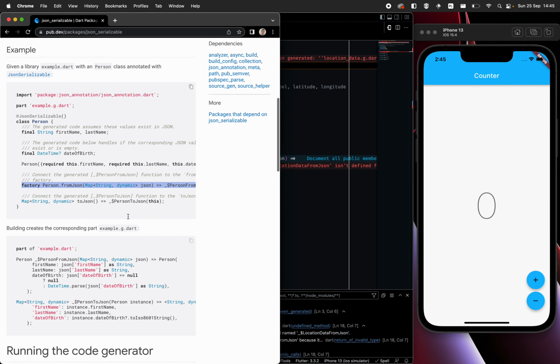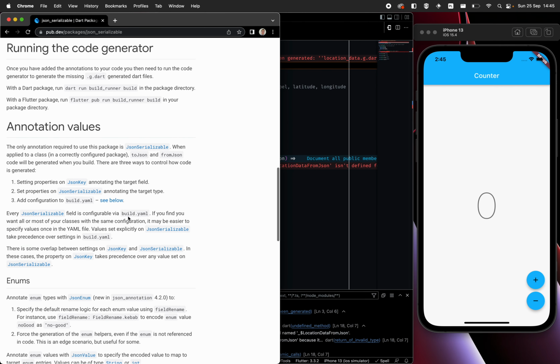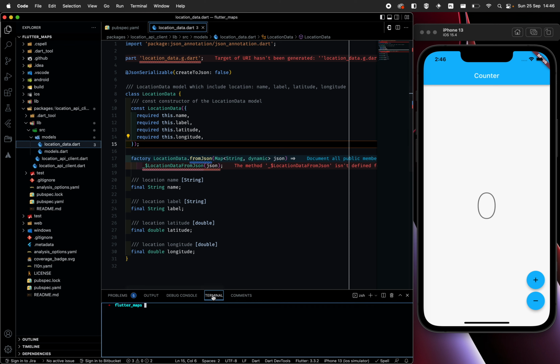Documentation says that once we do it, we can use the flutter pub run build_runner build command in our terminal in our package directory. So in the terminal, I'm going to go to packages and location API client, and here I'm going to say fvm and paste this command and press enter.